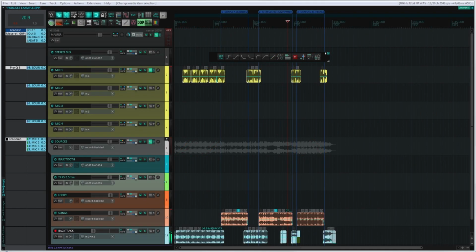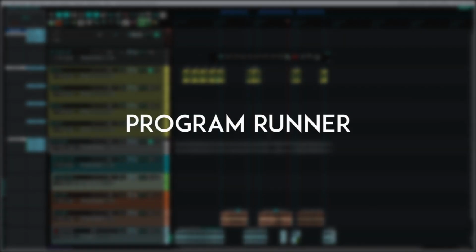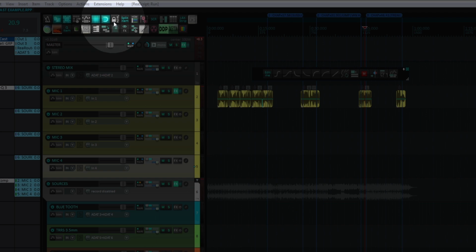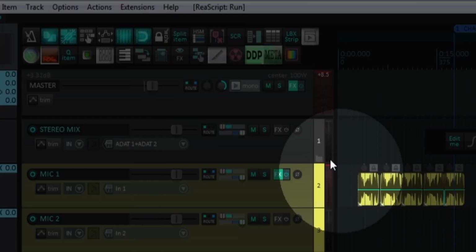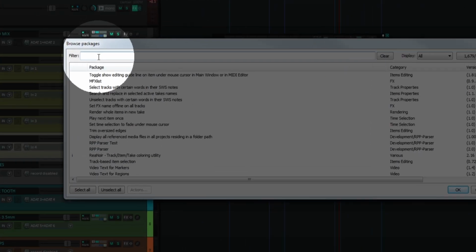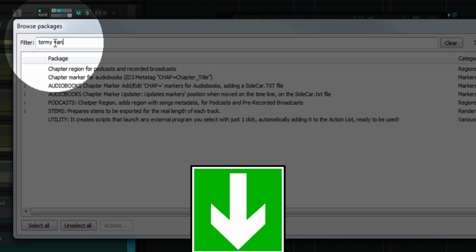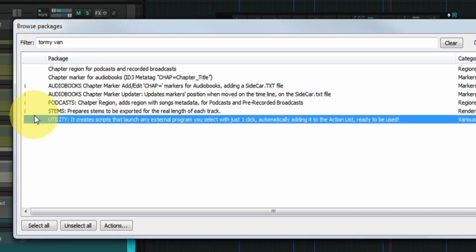This ReaPack script that I have made is called Program Runner and allows you to create scripts with a couple of clicks. To install it, simply go to my ReaPack library and install it. If you don't know how to do it, check the video above and down below in the description. If you don't have my ReaPack library, here in the description you will find the link to copy and paste in the ReaPack manager. You can then assign the script to buttons in toolbars or menus.